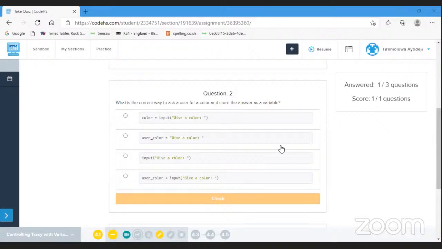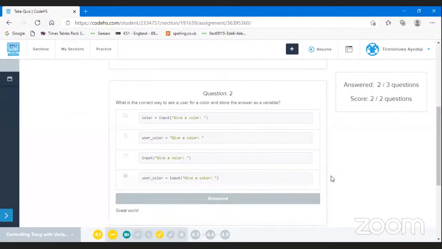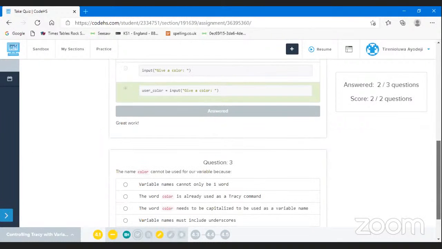Question 2. Can everyone type 1, 2, 3, or 4 if you know the answer? So we have some people saying 1, we have 4, we have 3. Oh no, we don't have 3. 4, 2, and 1. Okay, we have 3 as well. I think most people say 4. Let's take 4. Well done, everyone.